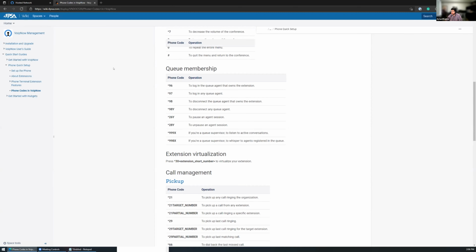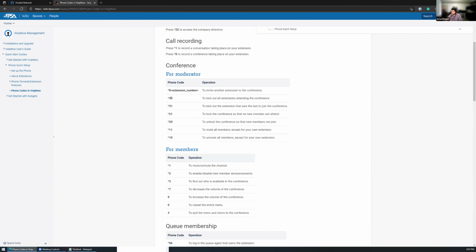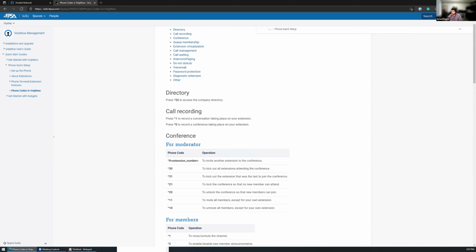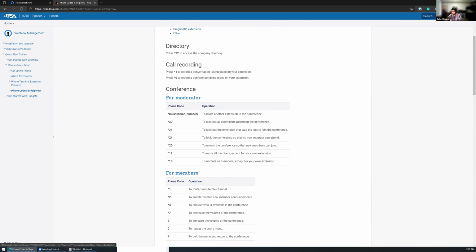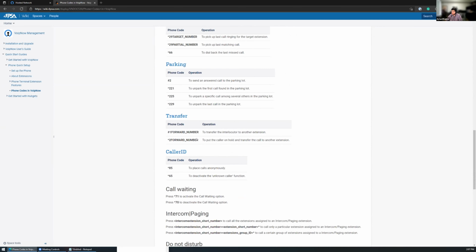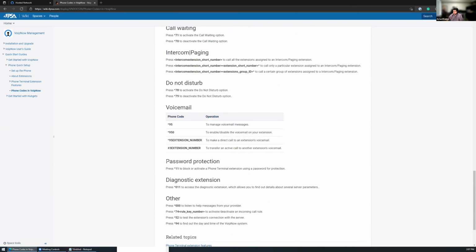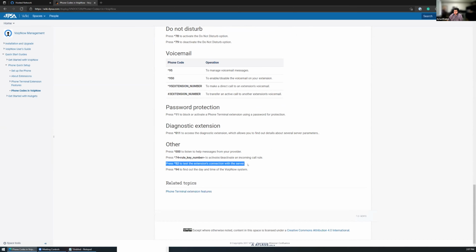So there are a few other ones in here as well, say for the conferences, call recording, as well as some actually useful ones, which might be test extensions connection to the server. So you can actually do a test to see what their connection quality is like back to our servers. From the handset? From the handset itself, yeah.